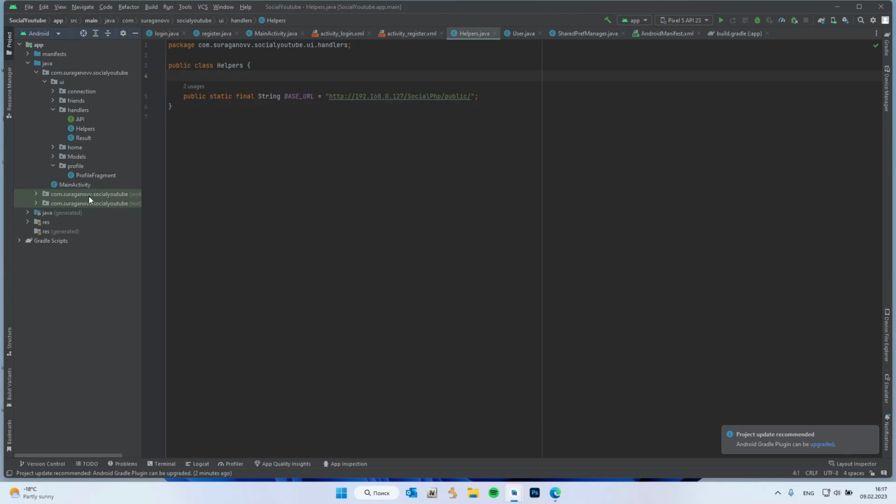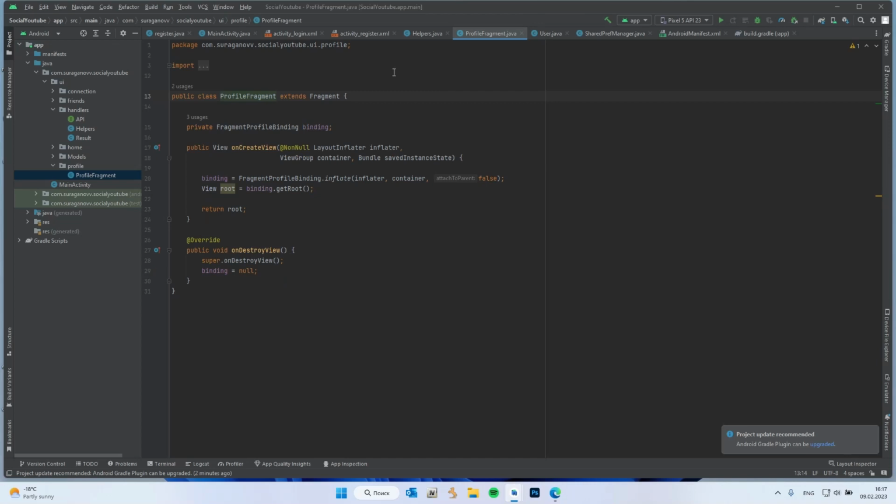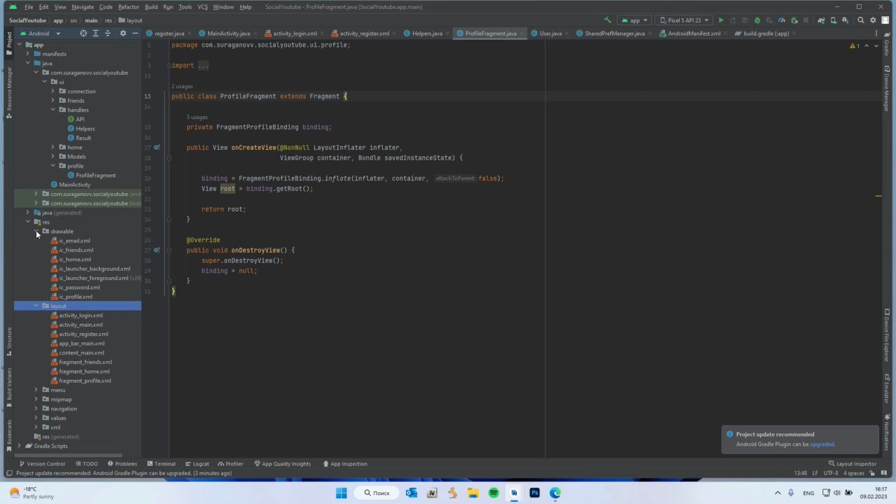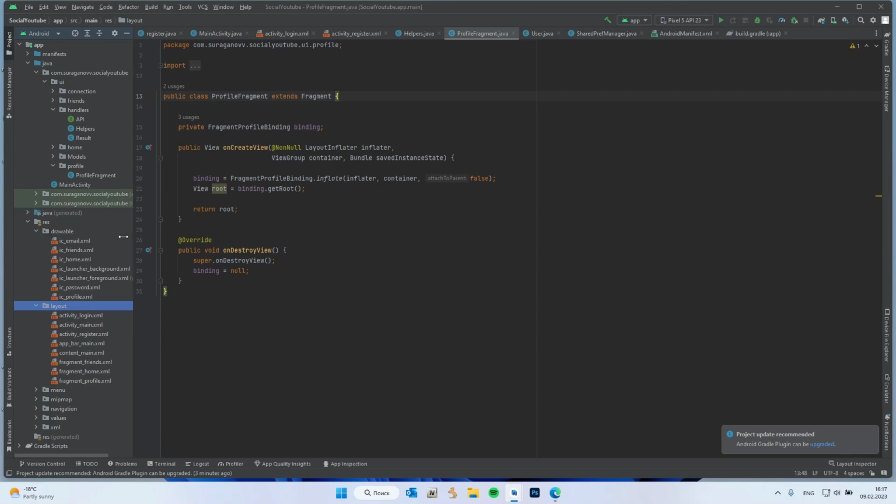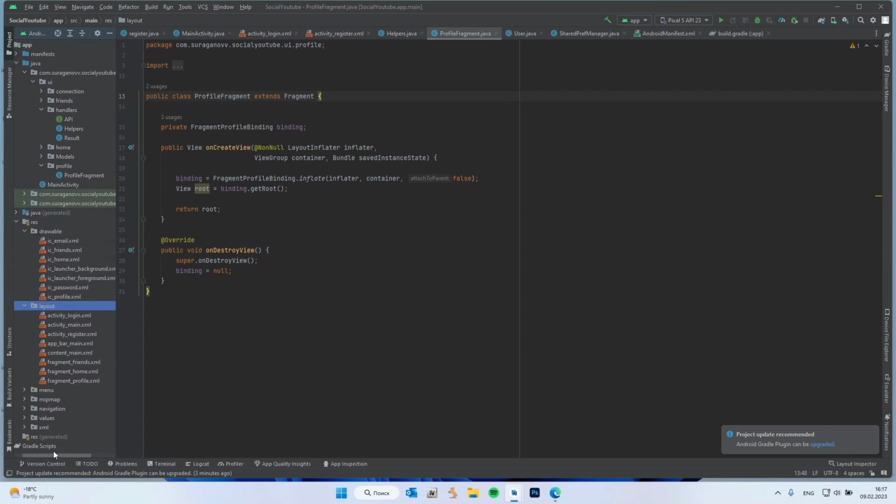As I said, we'll be working in this video on profile fragments. We'll be creating the user's profile. In this case, I'm going to open a couple of packages just to pick any file out of them. The first package that we'll be working on is the profile package, and we'll edit the profile fragment class.